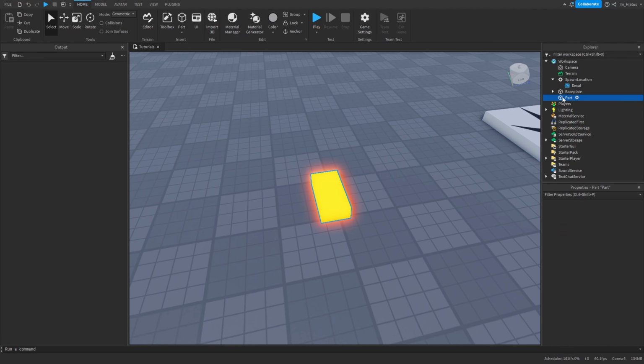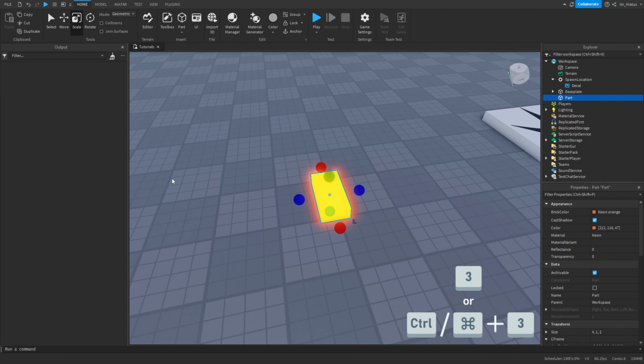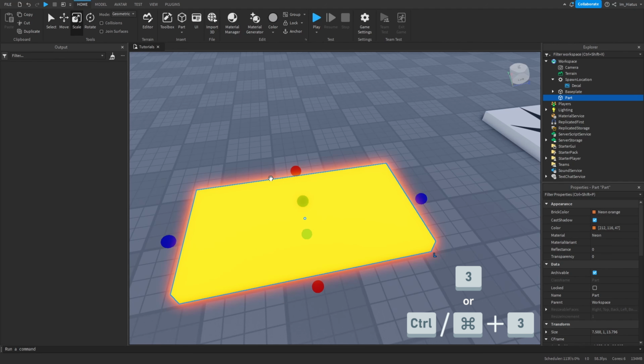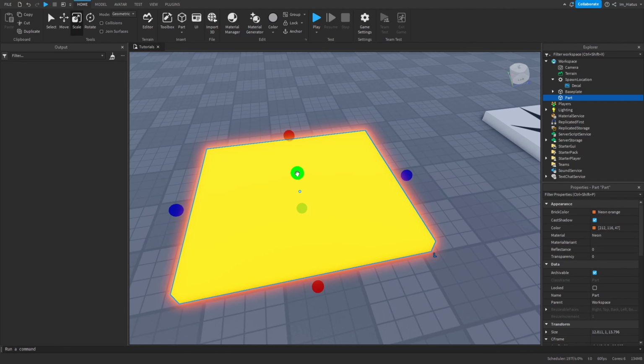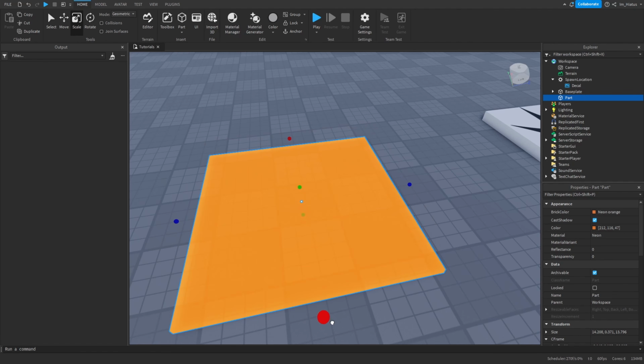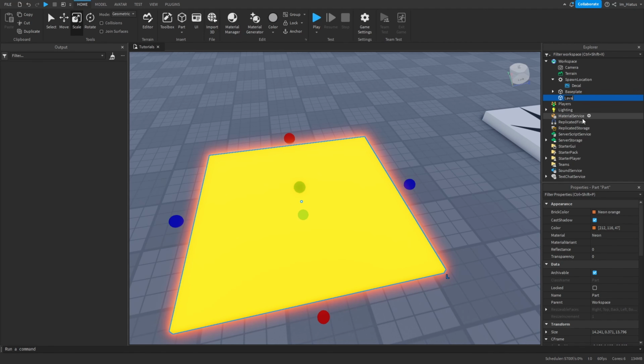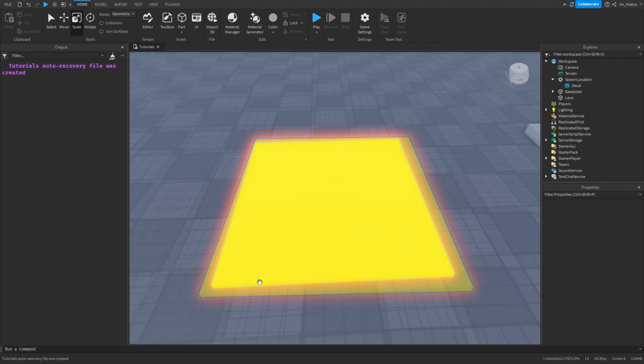Next we'll change the size, so if you press the scale button, you can also press 3 or Control 3 to toggle the scale tool, and you can size out your part so it's a lot bigger. Maybe you can also make it shorter as well, like that. And finally, we'll change the name to lava. And now we have our lava part ready.